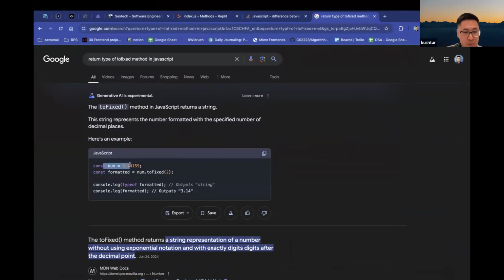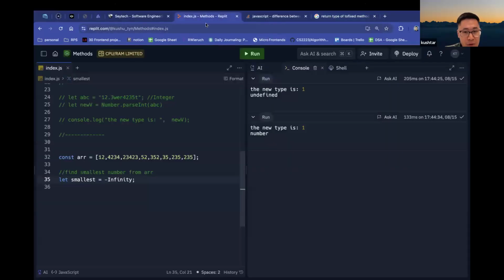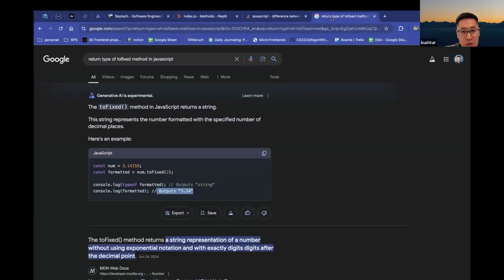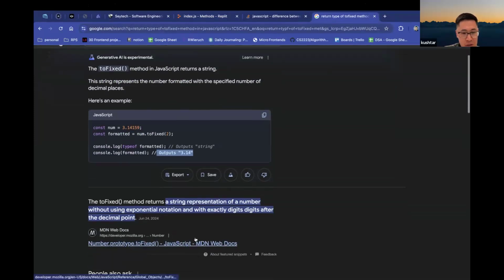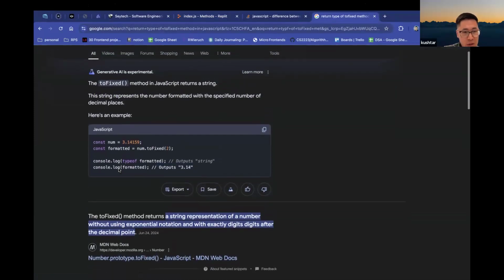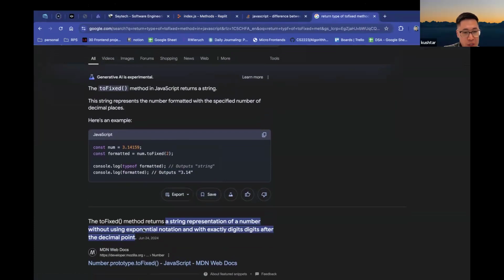If you check it here, num is a decimal point, but a number, right? But when we format it to have 2 decimal points and check the typeof, it shows string. In the Replit environment here, I don't think it shows strings, especially after the conversion. But it was a good point. So toFixed, as you can read here, returns a string representation.